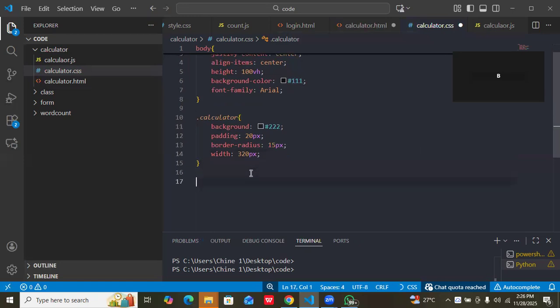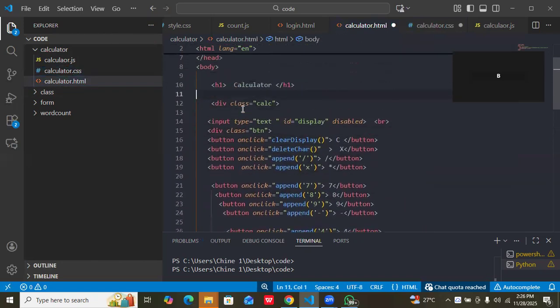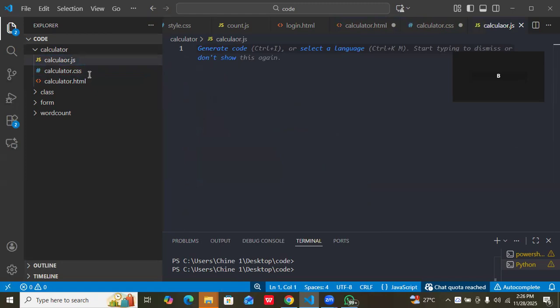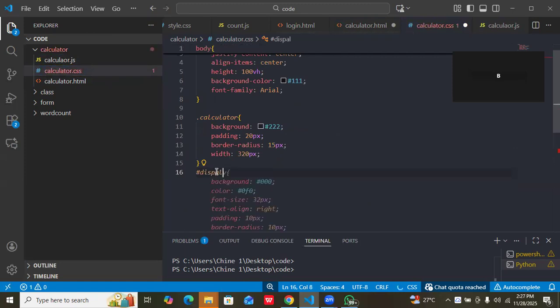So let's proceed. Now let's go and check what's the next thing there. After having this, the class is even, let's change it to calculator. So I've done this class now called calculator. So the next thing is the display, that is the screen where something is going to display. The ID is called display. So we'll now call it hashtag display.